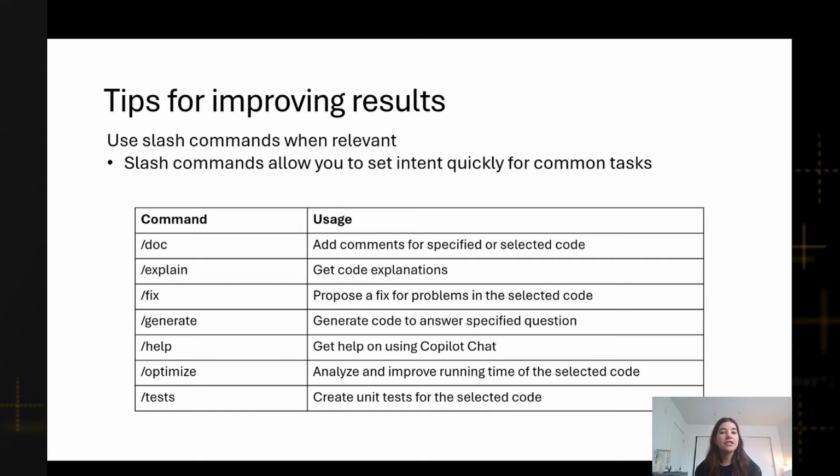We also recommend using / commands when you're using some of the common use cases highlighted today. These are tailored and designed to help perform common tasks like /explain to get code explanations, /generate to generate new code, /fix to propose fixes for a particular problem, and then /test to create unit tests.